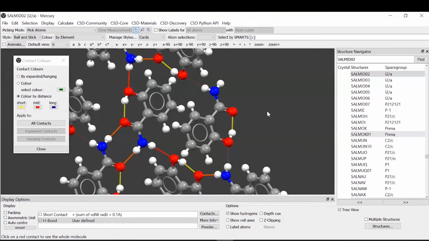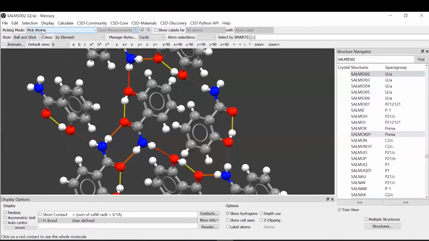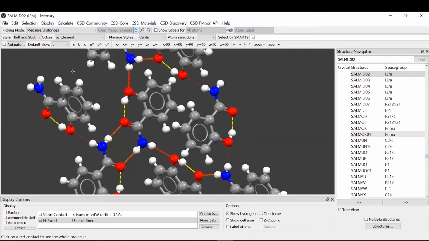So the thing we would like to do now is to actually measure this contact, so how long these hydrogen bonds are. So I'll close this window, and from picking mode, I will select measure distances. As you can probably see now, my arrow became a bit of a shape of a target, a bit of a cross. So to measure distances, I just need to click on any two atoms. In this case, we want to measure this hydrogen bond. So we click on the hydrogen and on the oxygen.